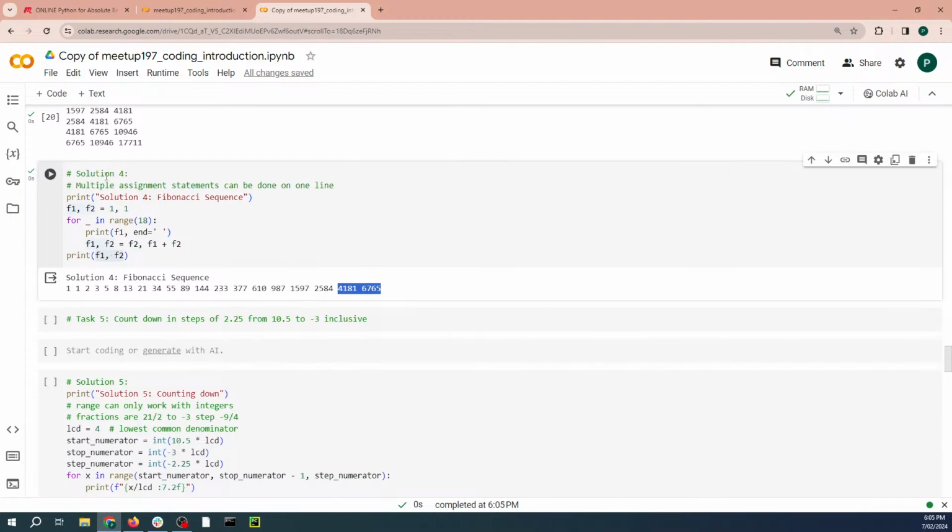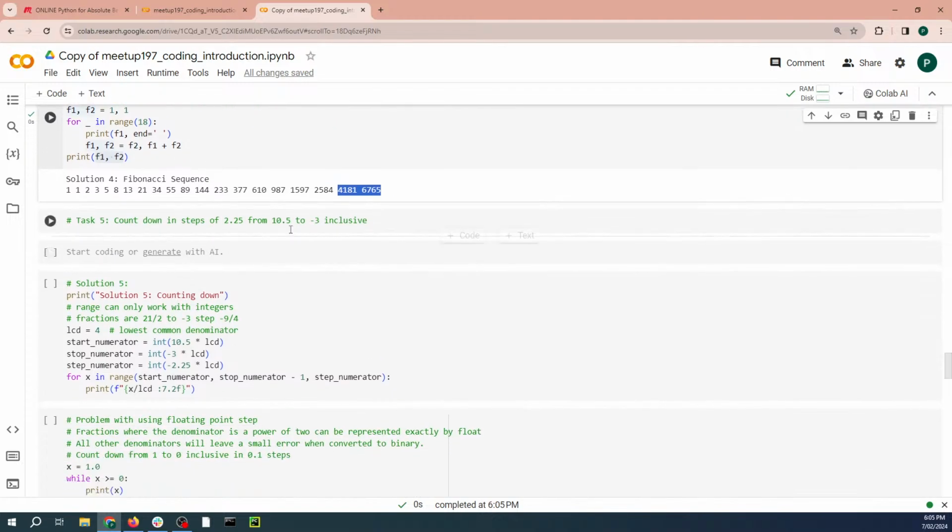So I've thrown in quite a few new things there in that solution. So let me know if there's any of those I went over too quickly, and I can repeat it. All right, now count down in steps of 2.25 from 10.5 to -3 inclusive.